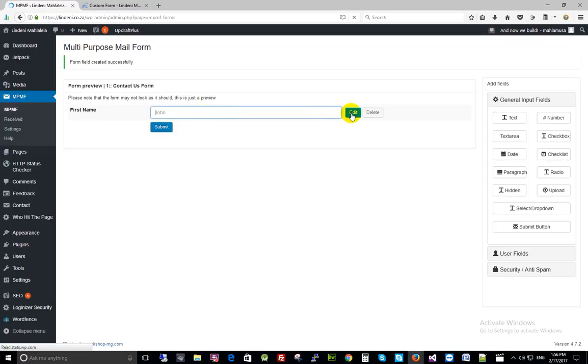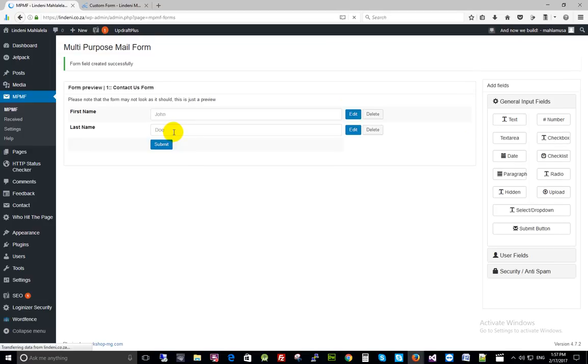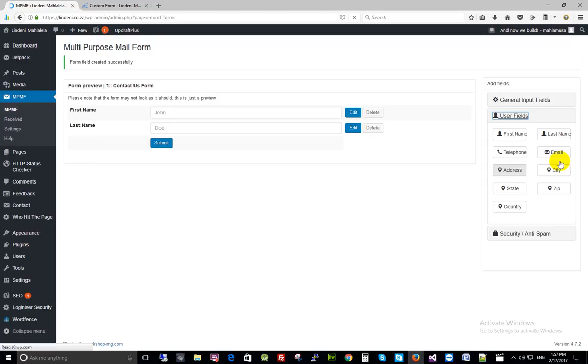You can choose to edit it if you want to change the label and anything else. You can just click on the edit button. Now let's add the last name. Again, it will be added here, as you can see. Now let's say we want to collect the email address so that we can send them an email.